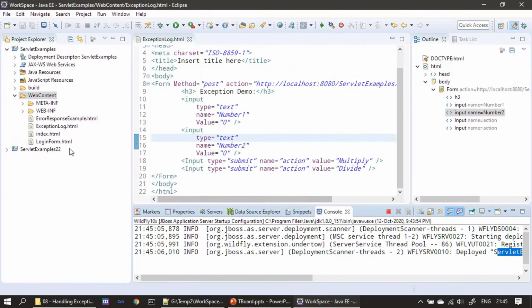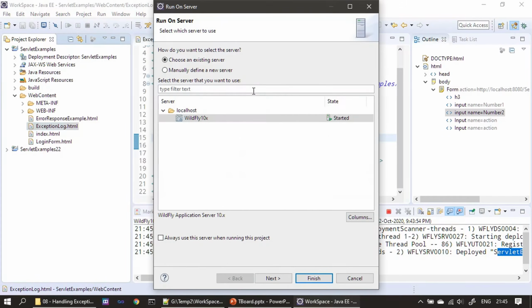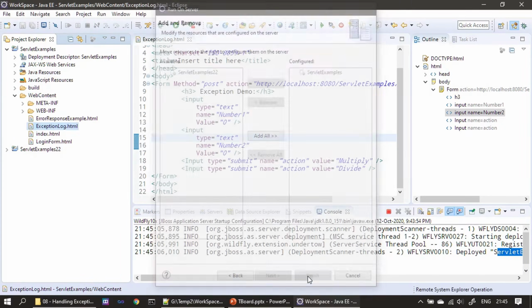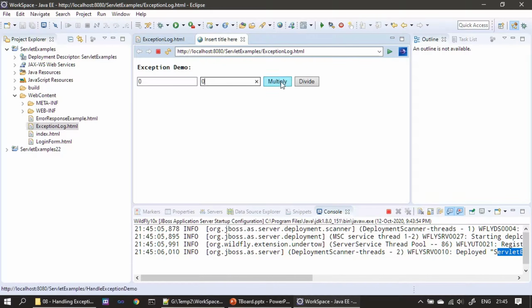Alright, now we will run our error response exception log.html. So this is our HTML form, and you can see these two are input fields, and there are two operations. Here you can see the action takes place on that particular servlet, HandleExceptionDemo. All right, now we will close this.